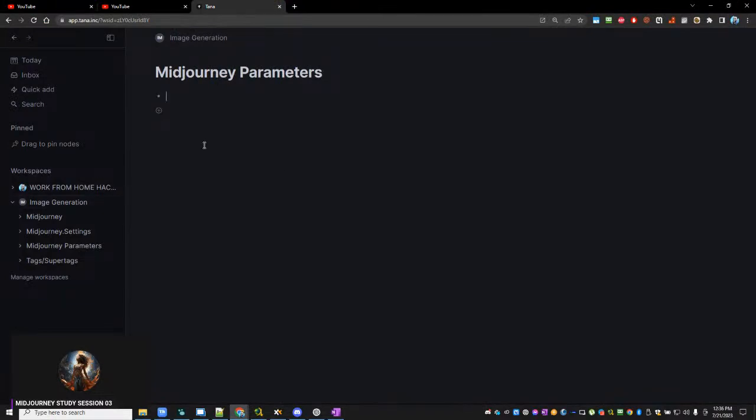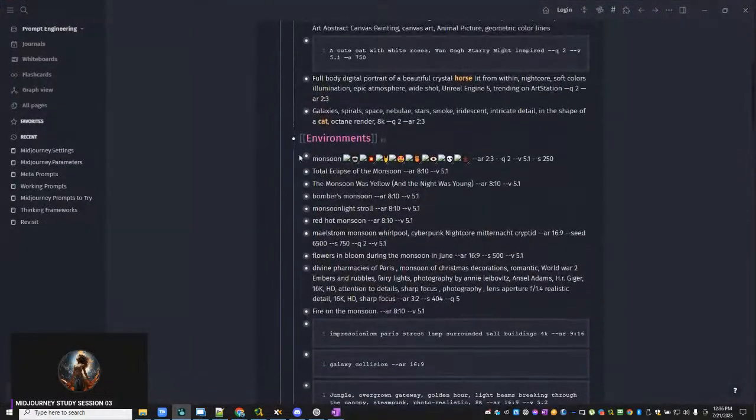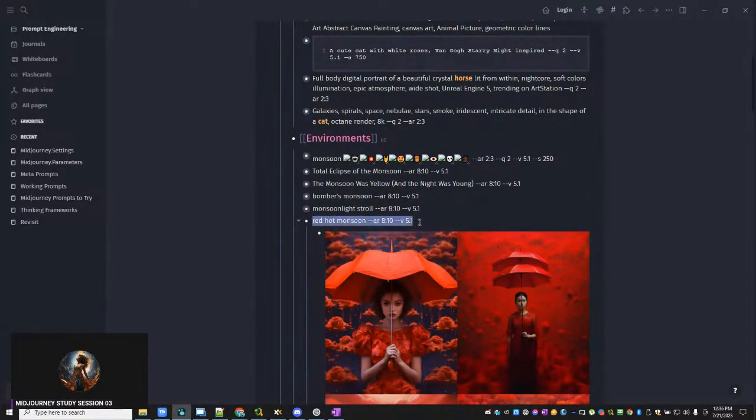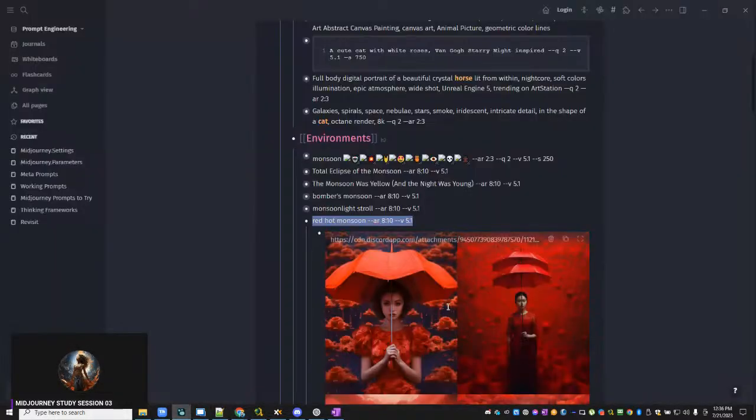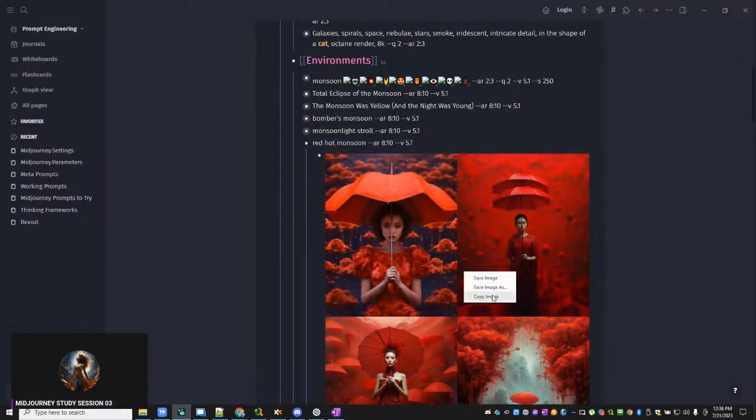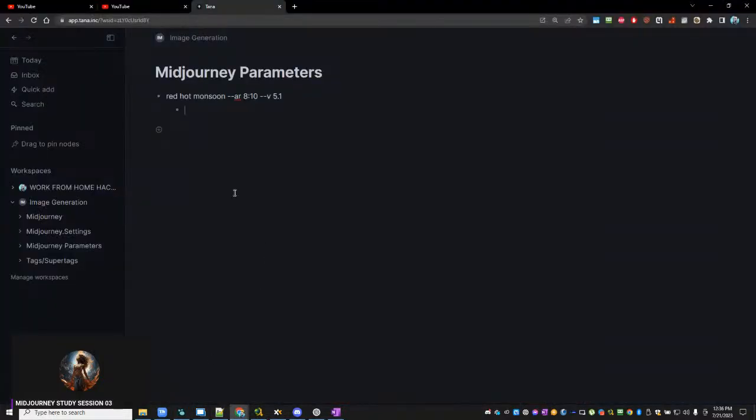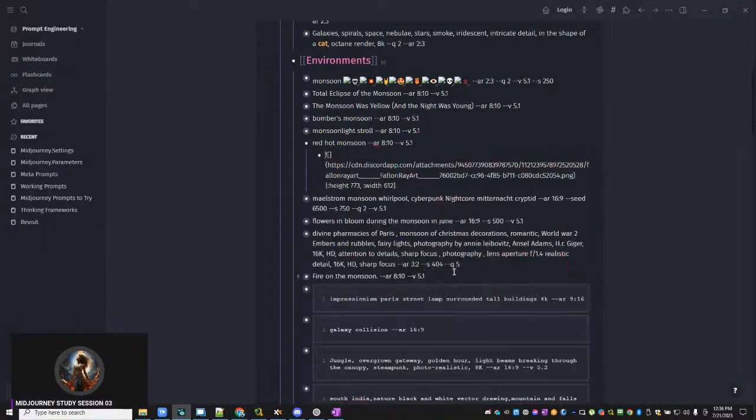Maybe it does. Okay, so how do we go about tackling this problem? So let's say, I don't know, red hot monsoon. And then we're going to put this in Tana, and then let's take our image here. We'll make a copy, and then we'll paste. No, we won't. Got a problem with pasting. This is a problem. Oh boy.